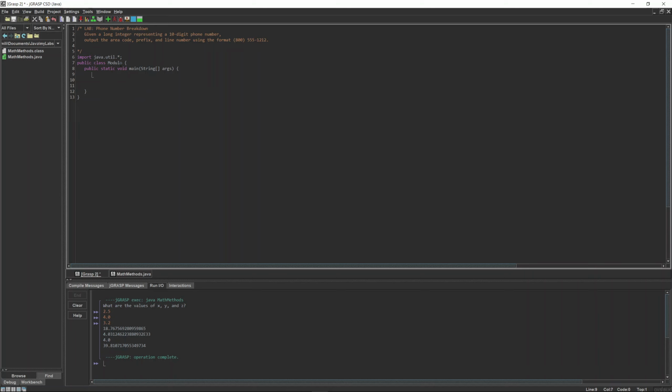And I named this program Modulo. That's the class, because we're going to be using the modulo operator in order to achieve this format. Okay, and the modulo operator is the percent sign. Just some information on how modulo works.